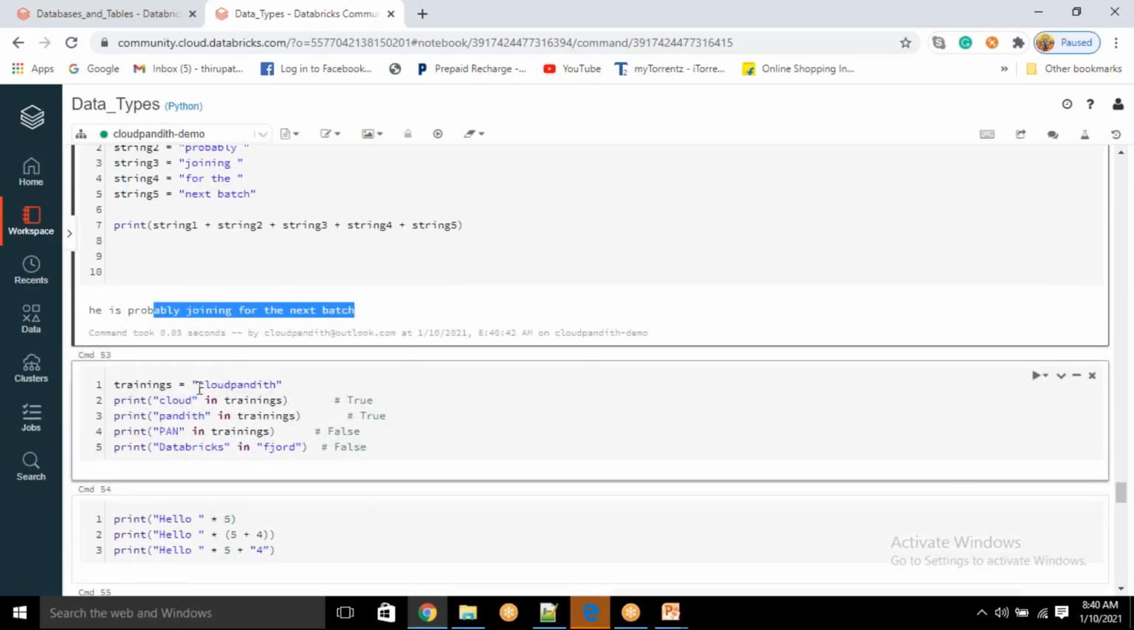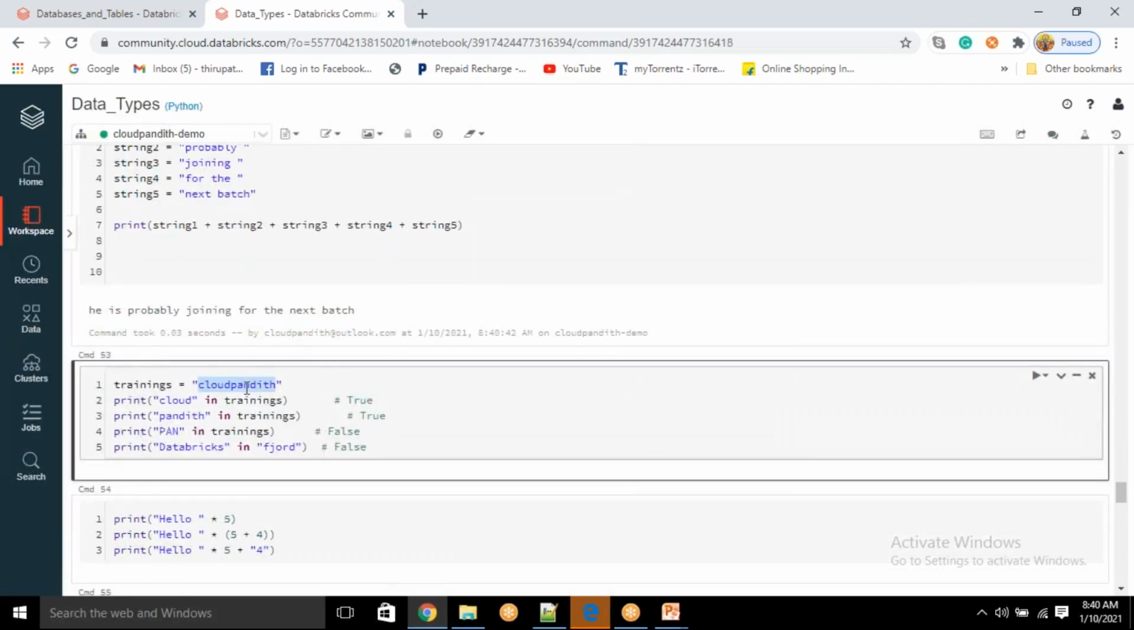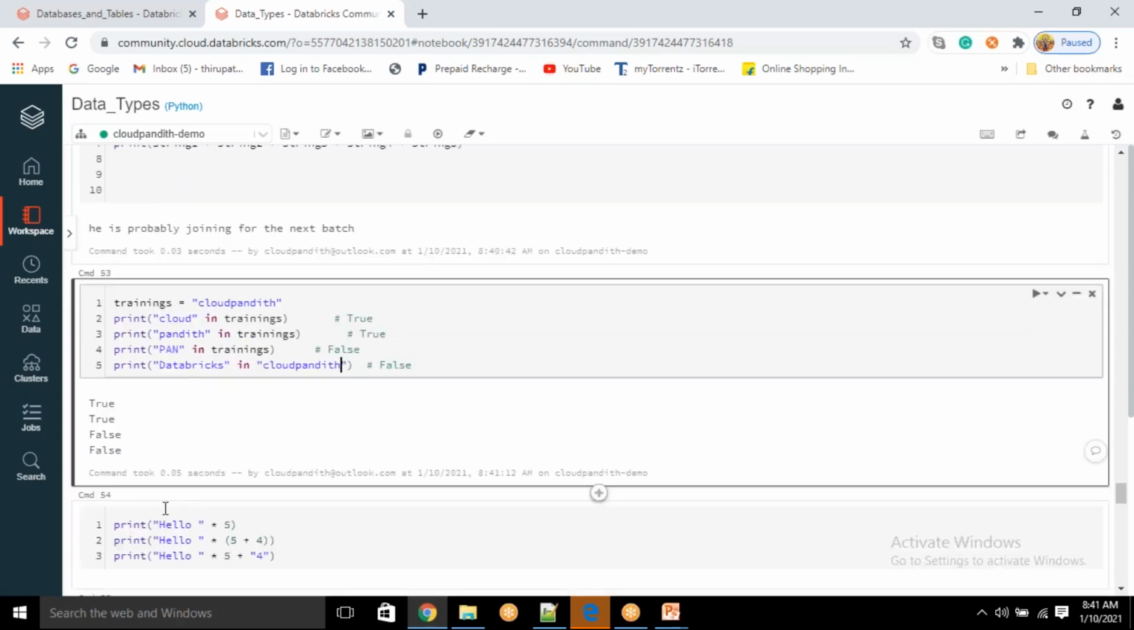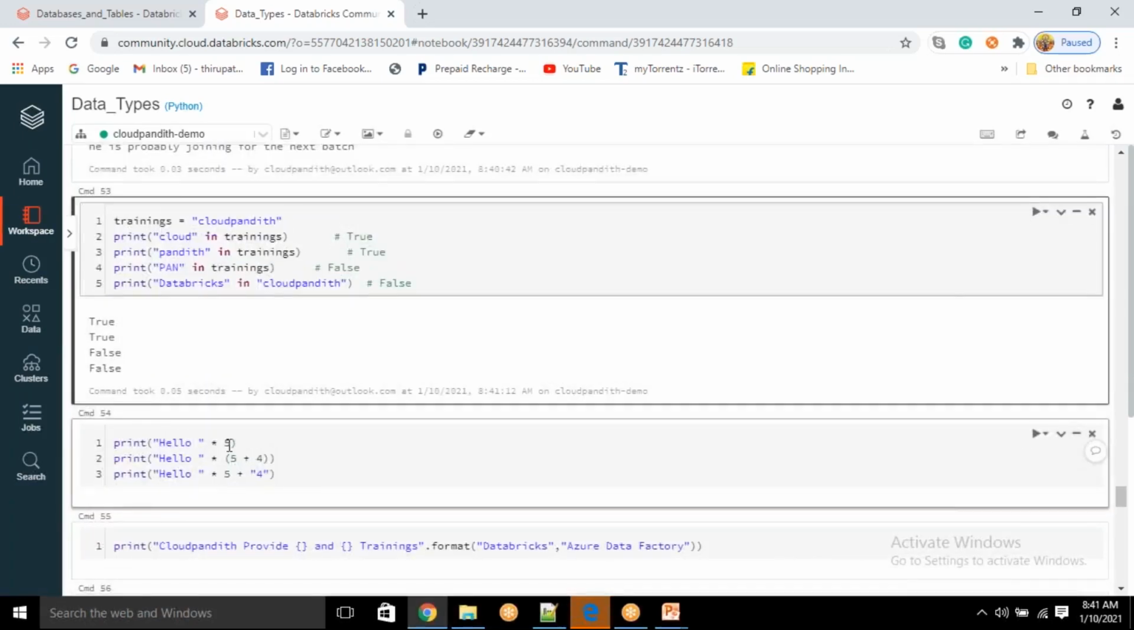Okay. Next, these are membership operators, just to see whether cloud is there in this training. Trainings means the variable is having the word Cloud Pandit. So when you say cloud in Cloud Pandit, yes, true. Pandit in Cloud Pandit, true. Pan in Cloud Pandit, no, false. Databricks in Cloud Pandit, false.